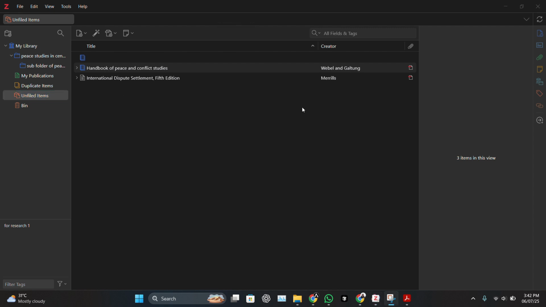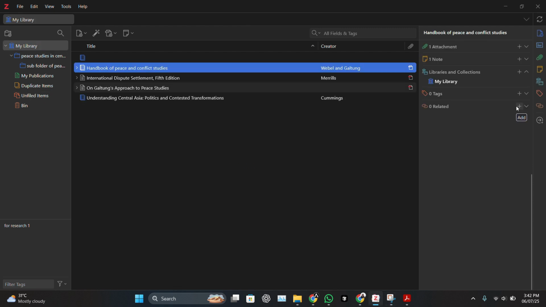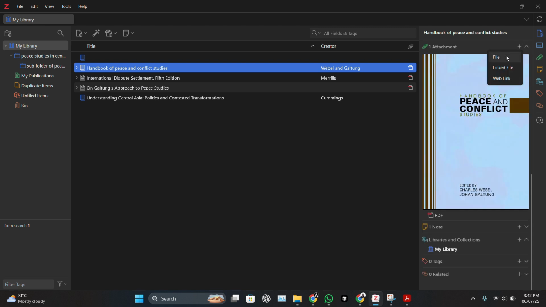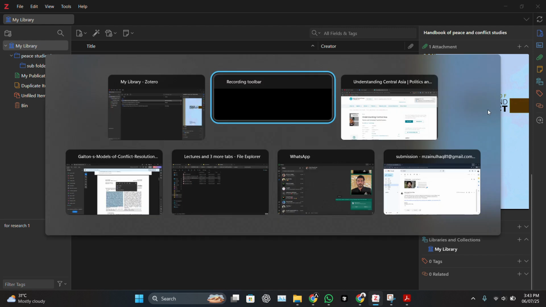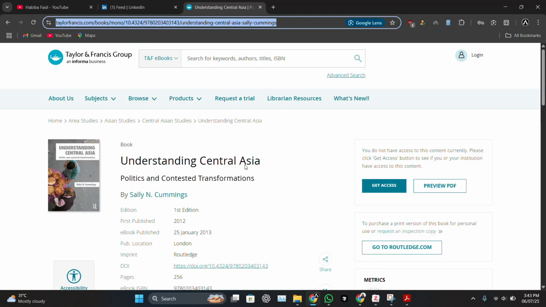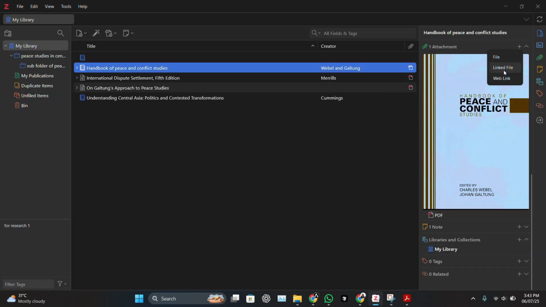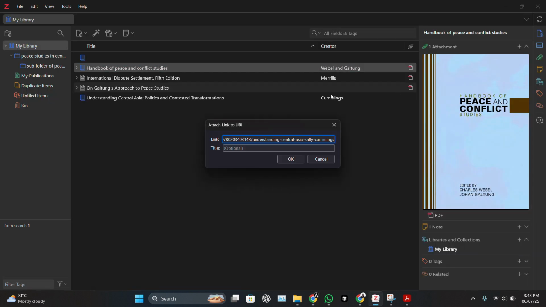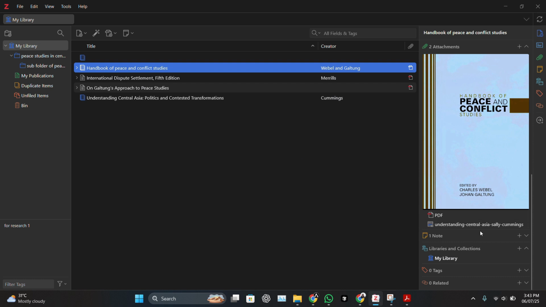Now coming to the far right section. The main things that you need to understand are only three. First is the tag, second is note, and third is attachment. Attachment: you can attach any file, any web link, any YouTube link, or any other link to that specific item. For example, this is Handbook of Conflict and Peace Studies. Let's assume this is my URL of this Understanding Central Asia. I want to add this to this handbook. You just click on web link and paste it here, press OK, and you can see that Understanding Central Asia is attached as a link to that specific reference.